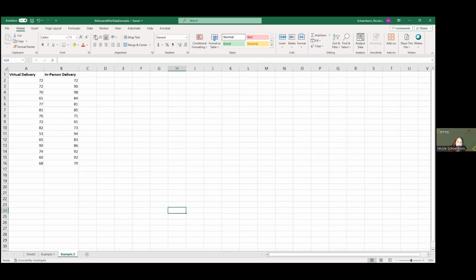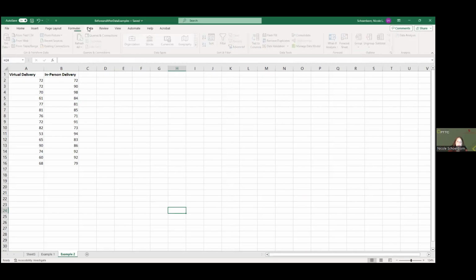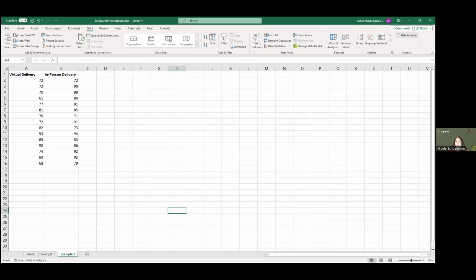So again, we go up to our data and go to data analysis, same menu, but we're going to make a different selection here. This time we're going to select the t-test that says two-sample assuming unequal variances. We don't know if our variances are equal in this sample, so we're going to err on the side of caution and use this one in this case. So this is 2 different samples, unpaired. So I'm going to hit OK.